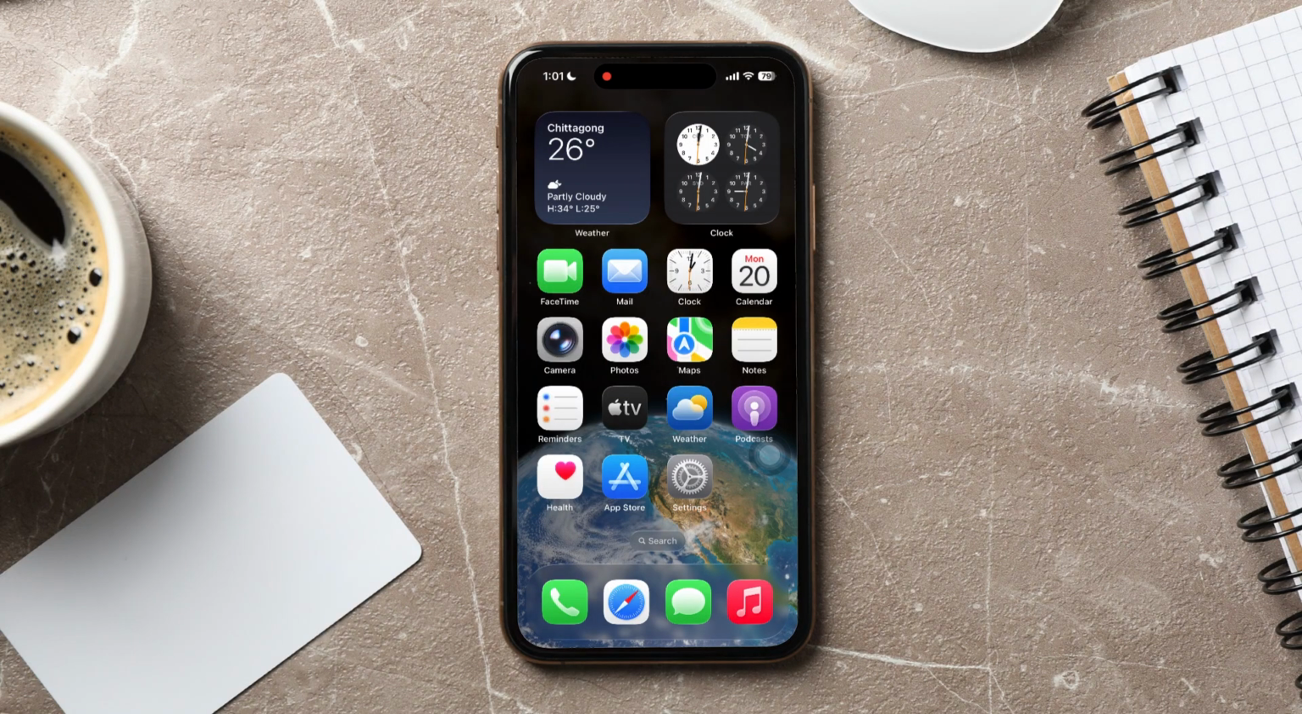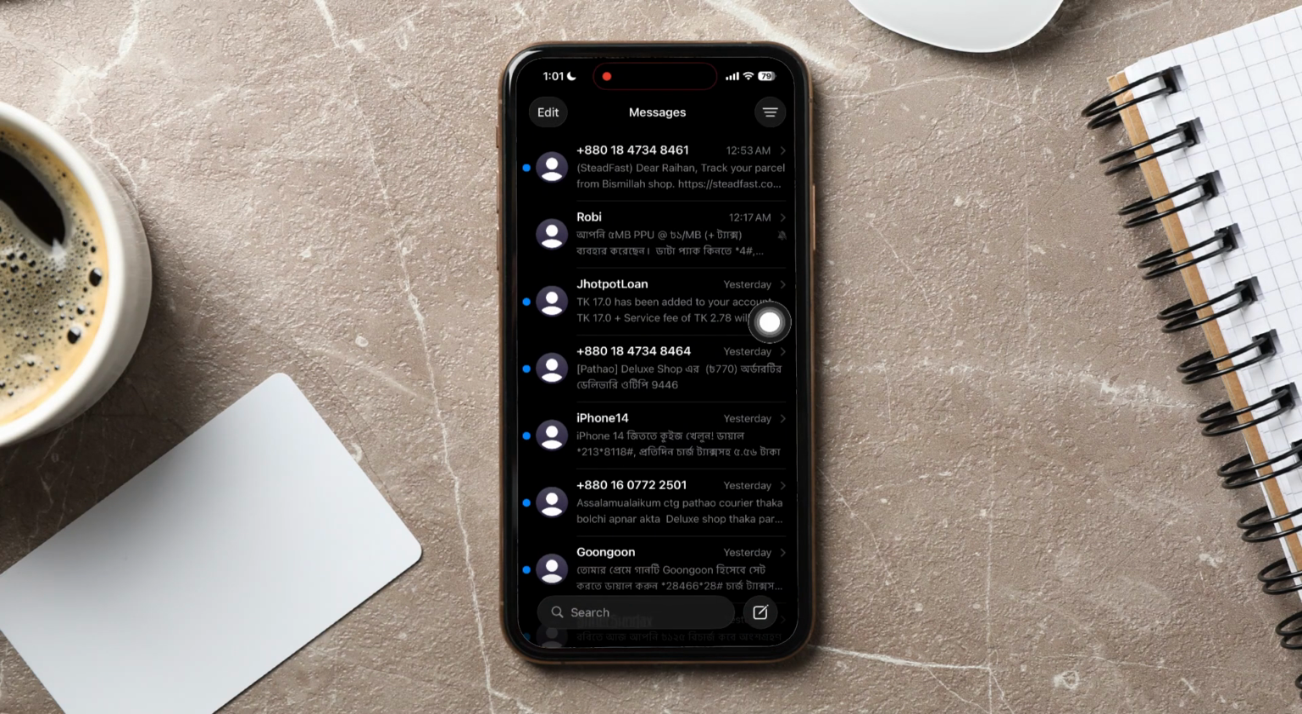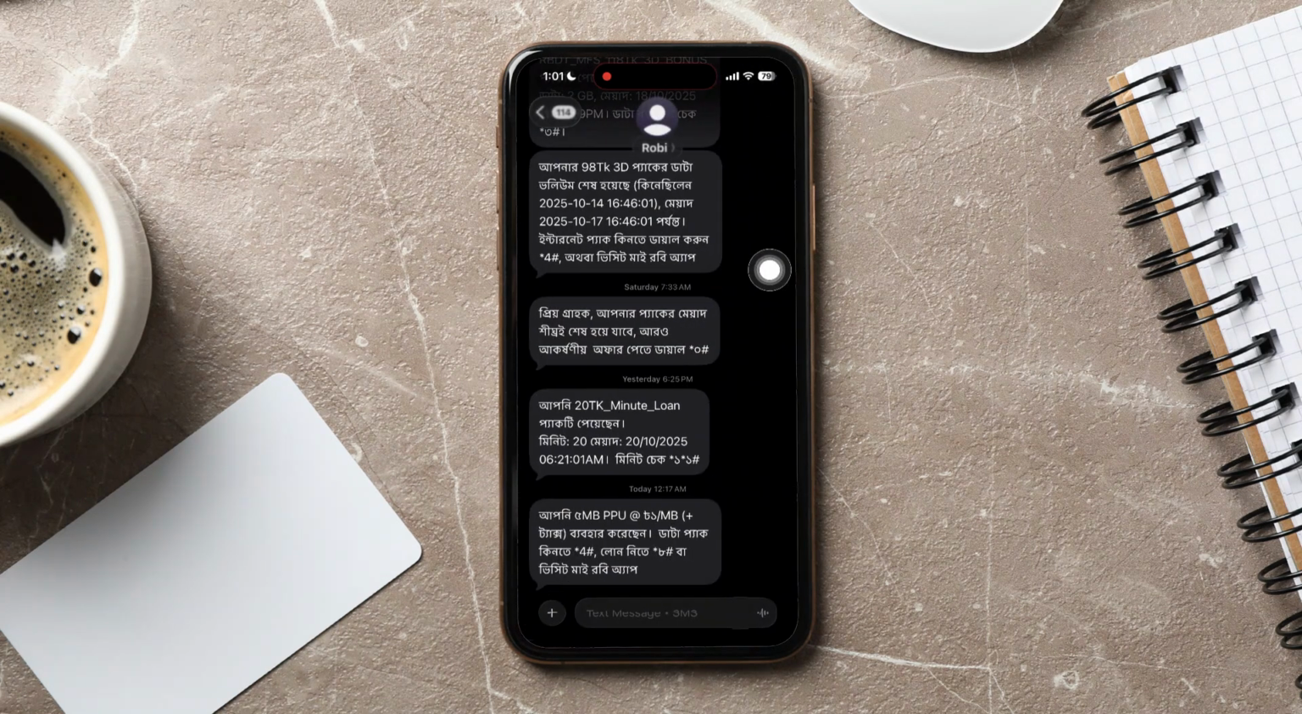How to get rid of crossed out bell icon on iPhone. To get started, first of all go ahead and open up the Messages application on your iPhone. From your list of chats, tap on the conversation that you wish to mute.